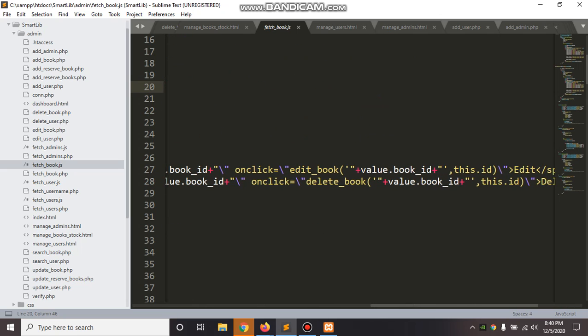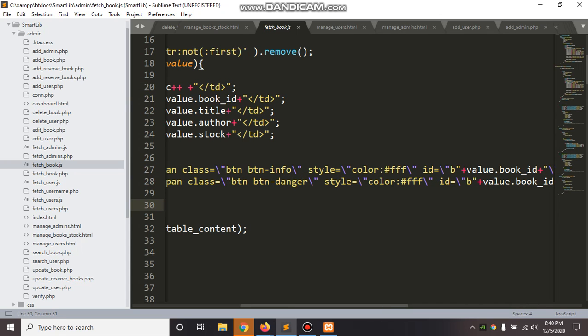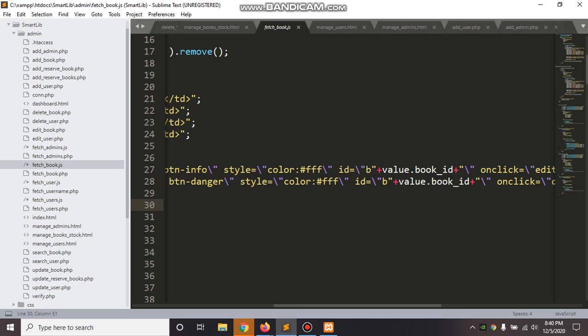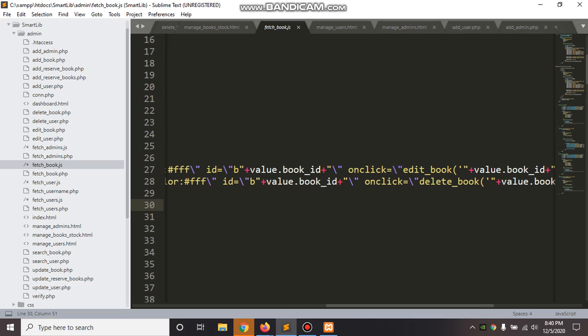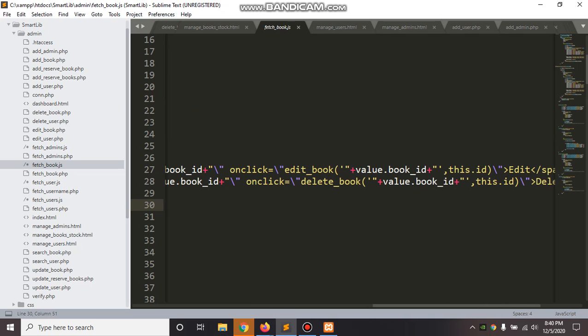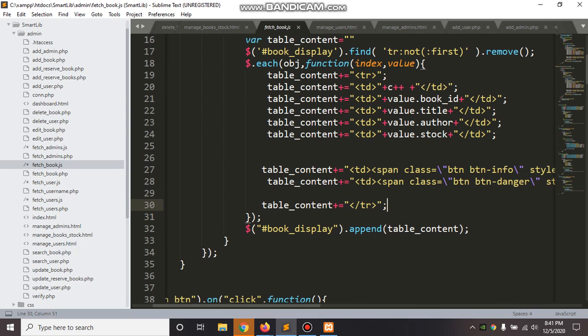In case of edit, it will call the function called edit book with the book ID, that is a unique ID. Same way, in case of delete, it will call a function called delete book with the book ID. Okay, now done with this one.